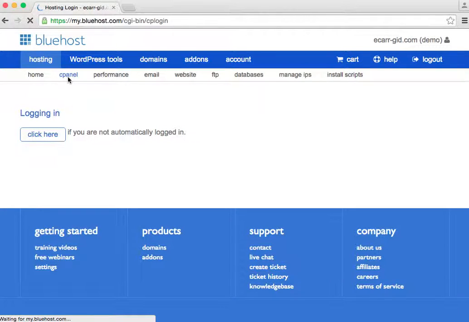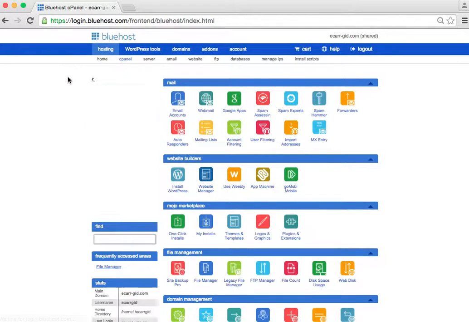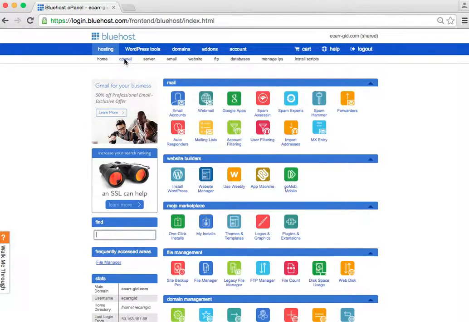Keeps trying to bring me to File Manager, which I don't want. Okay, perfect. So we're back to my dashboard here, or they call it the cPanel. And that's just my main dash.